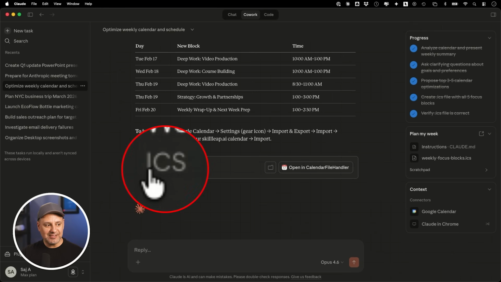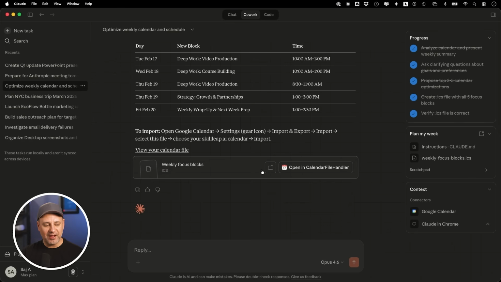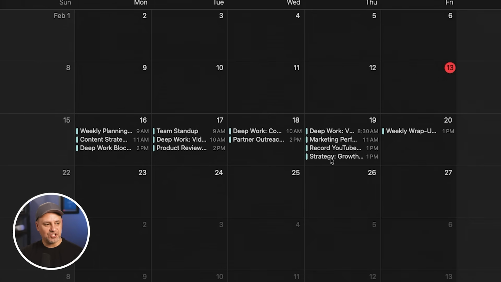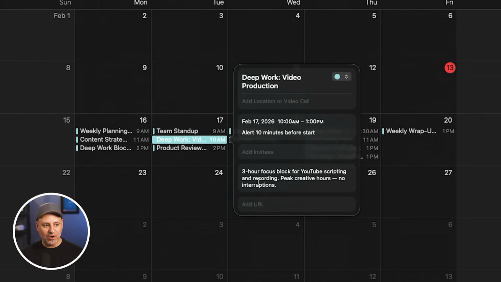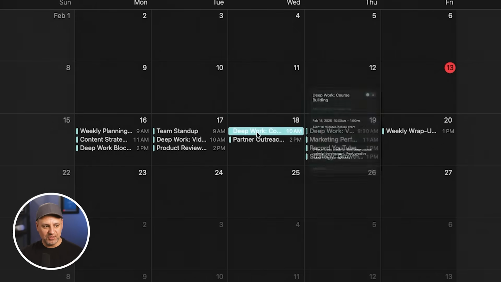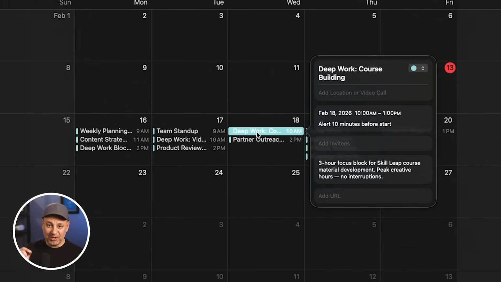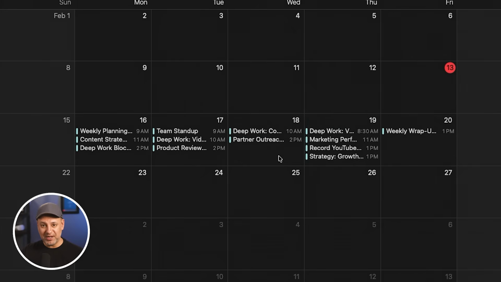And it created these ICS files. These are calendar files that I could quickly, with one click, add to my Google Calendar. And here's just a demo calendar I have, but with one click, I was able to add all of those to my Google Calendar. All the ones that are labeled deep work, those are the ones that Claude Cowork decided to propose to me, and as soon as I accepted it, they were added, again in one click, to my calendar here.